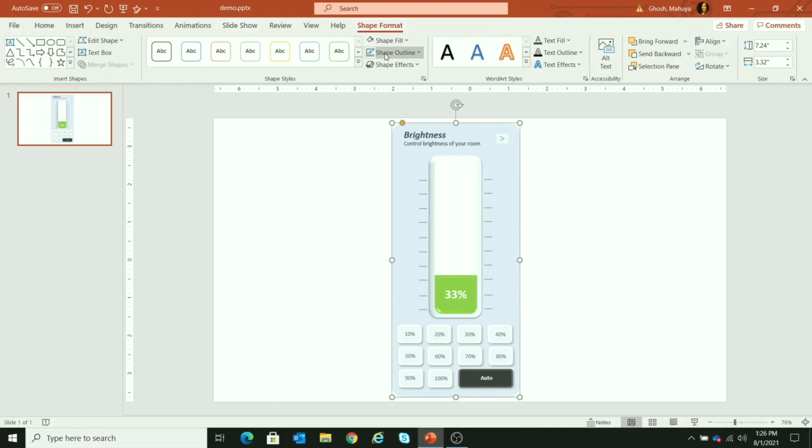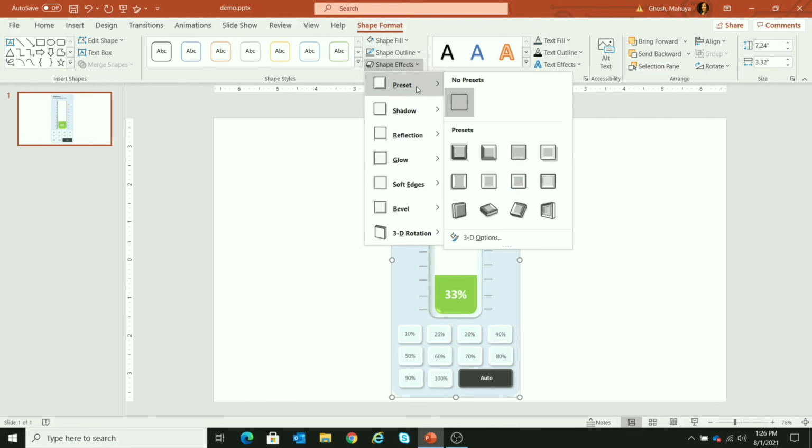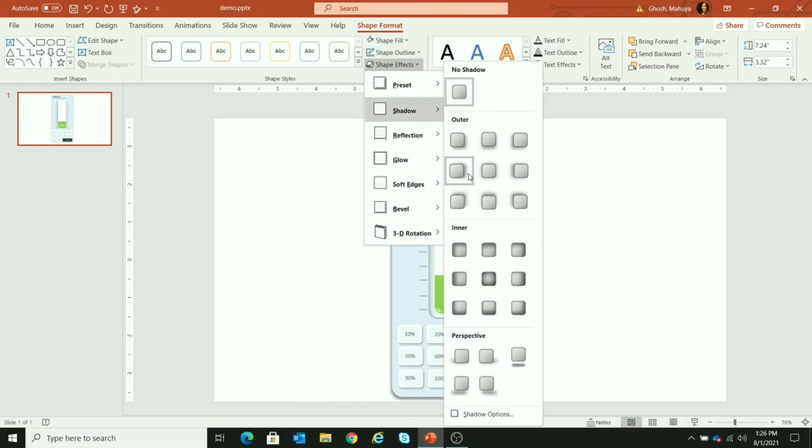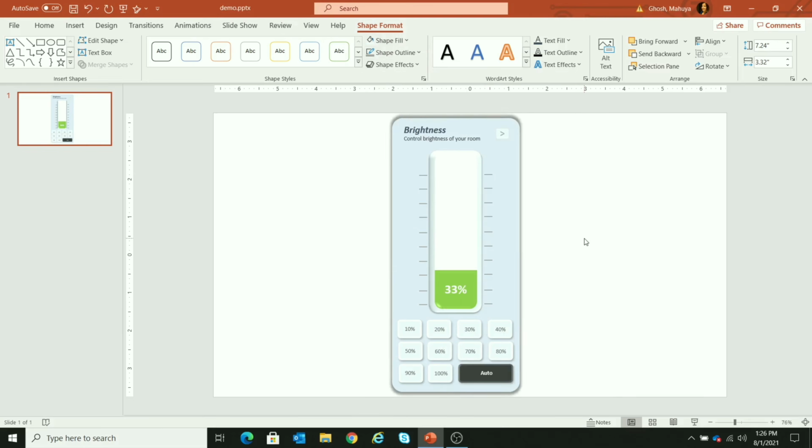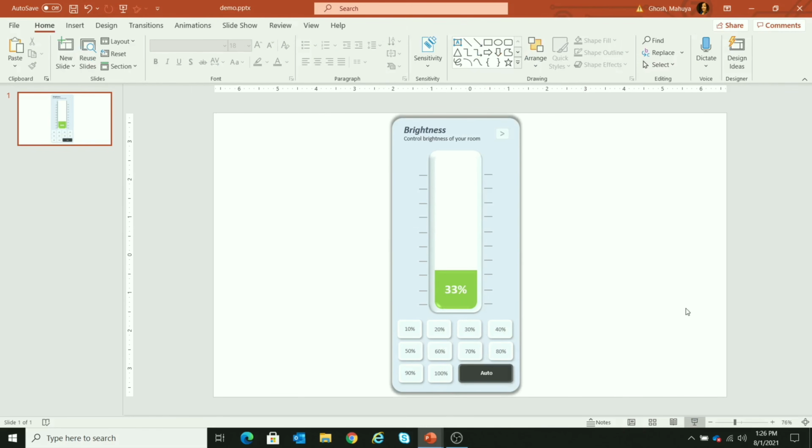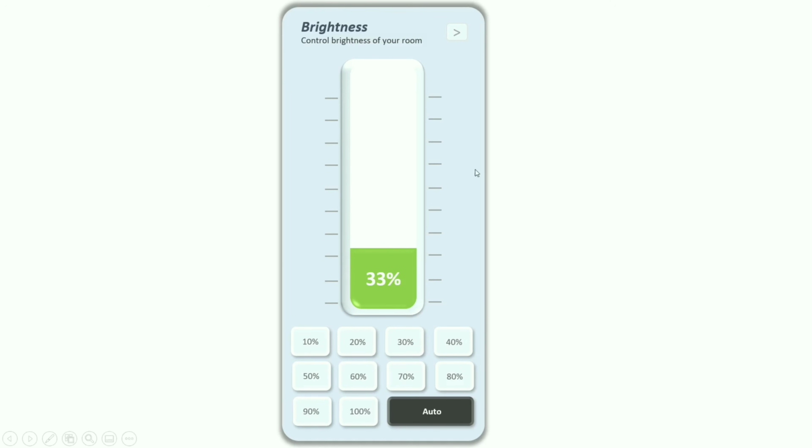Oh, before that we need to put some style to the main screen. I'm gonna use this one. Now let's preview. Yeah, so this is our mock-up. We have the labels, arrow for the next screen, the main indicator at the center, and the buttons. And this is the auto button, which is currently being pressed. That's why it's in different color.